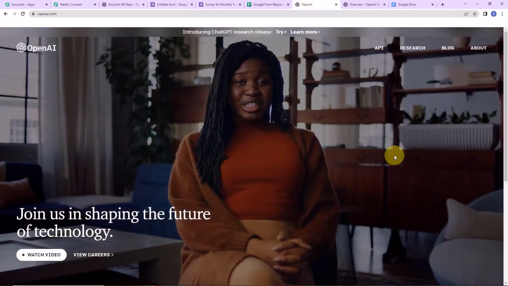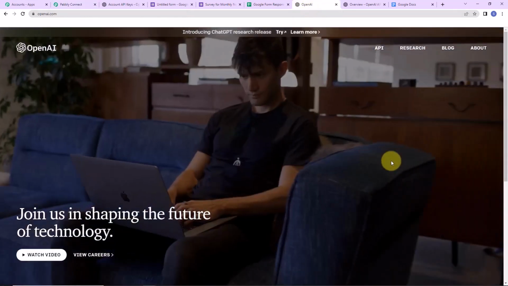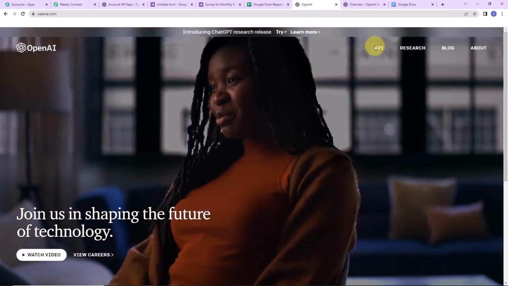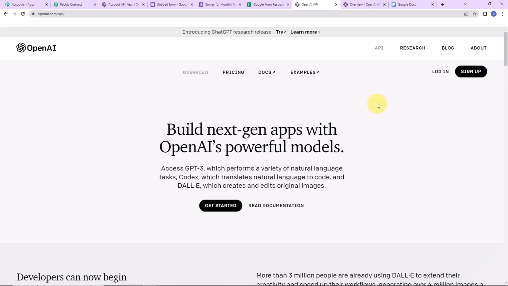So this is my OpenAI website. You can reach here by typing www.openai.com. Once you have reached here, you have to click on API. As soon as you do that, here it is saying that you can build next generation apps with OpenAI's powerful models. This is an absolutely powerful application that can literally make your life a lot easier.